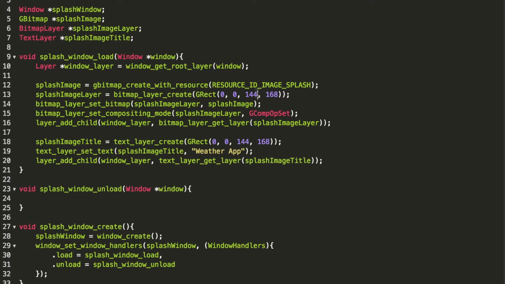So what we're going to do is just shrink this 168 a bit. I'm going to shrink it down to 120 because our picture is only 100 by 100, right? So that should give us a nice amount of room. And then here on our GRect, we want this splash image title to be below our image, right? So I'm going to set the y coordinate to be 120 as well. I'm going to just decrease the height here to 50, but the text layer will always draw from the top to the bottom.